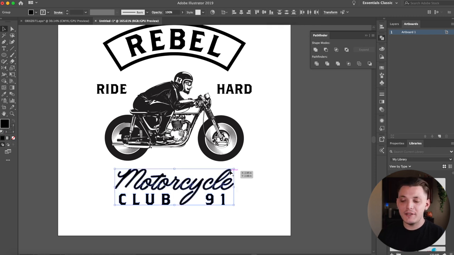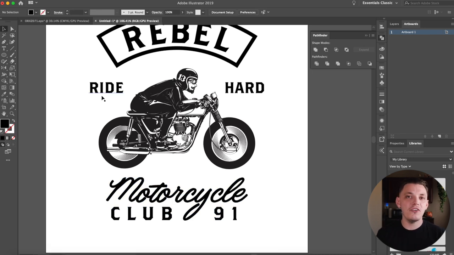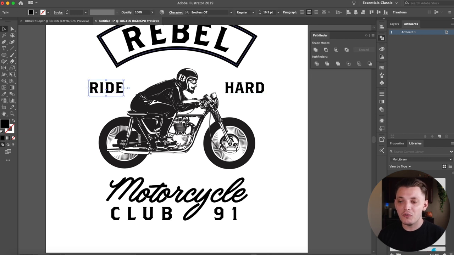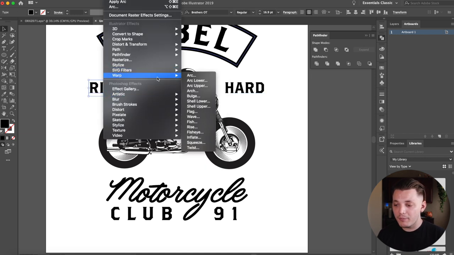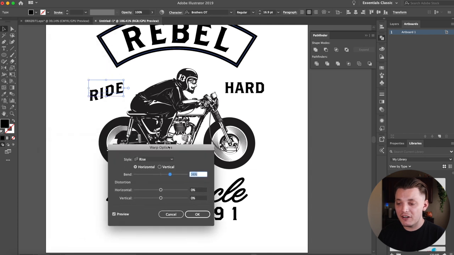Another thing that I think needs to be done is I think motorcycle and Club 91 need to be a little bit bigger, so I'm just increasing the size just a little bit right here. Another thing that I would like to do is add a warp to Ride Hard, okay? So what I wanna do is click on Ride first, go up to Effect, Warp, and then we're gonna go to Rise. And we're gonna add a rise to this. And this is gonna give it a nice look here.